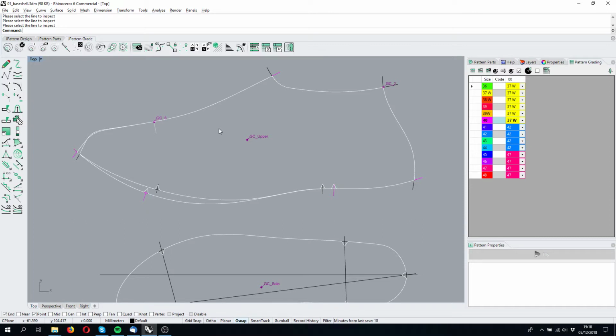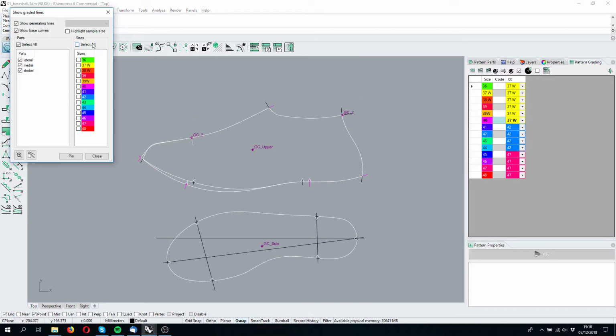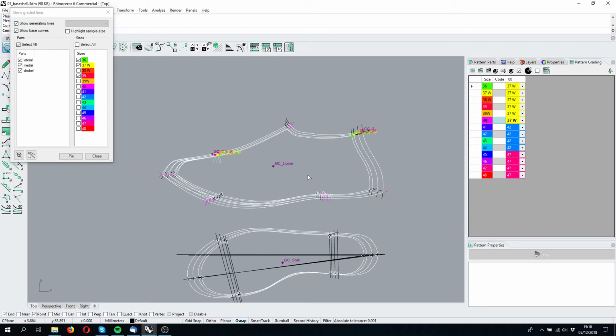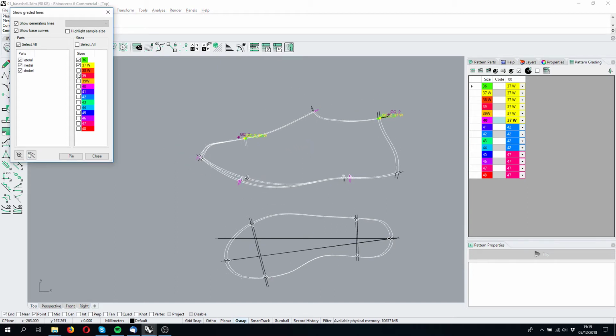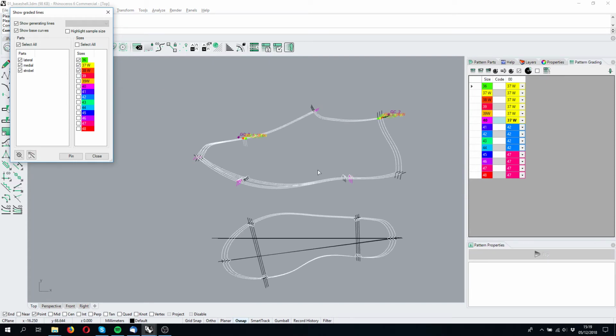And the last thing that I want to show you is how we can properly visualize what's in the grading. For example, here now I don't want to see the sample size, I want to hide it. I can do that by clicking on the hide sample size button, and now I don't see it. If I disable all my sizes, I will not see anything.